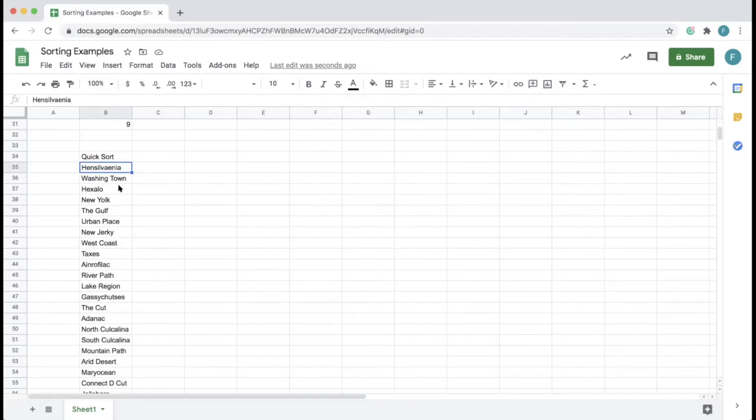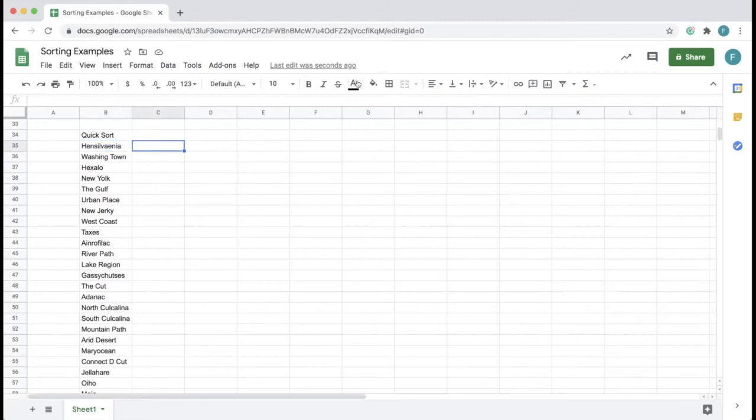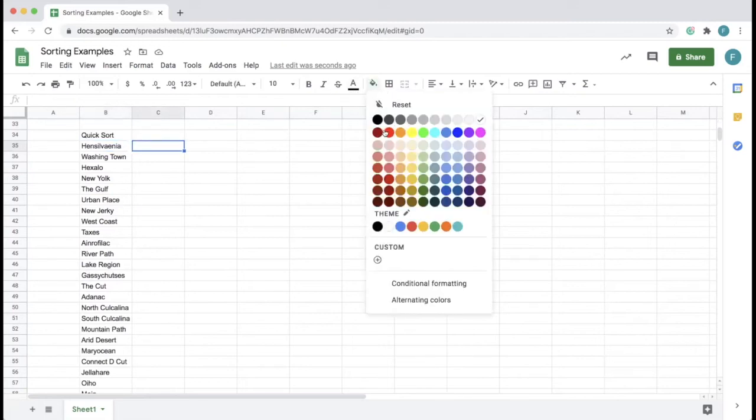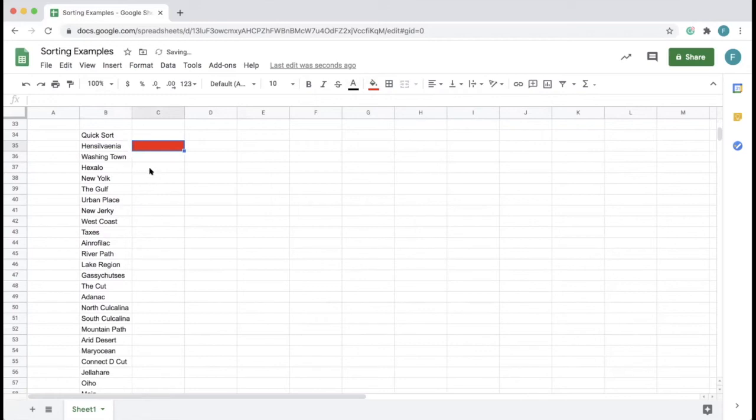So quicksort, there are different ways to do quicksort, but the idea is that you pick one of the elements and you move everything that would go before it before, and everything that would go after it after. You can pick any element. When doing it manually, I usually just pick the first one.